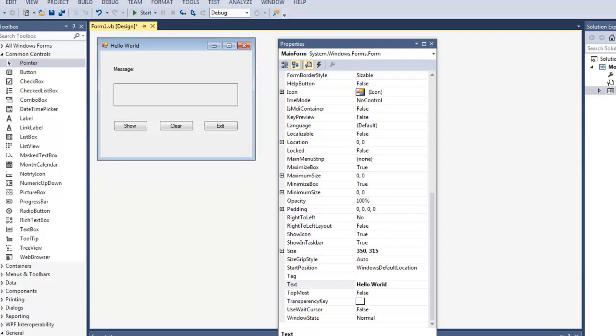So here's what's going to happen in our Hello World program. I'm going to click the show button, and on the display label a message is going to show up. I click the clear button, the display label erases, no text there. I click the exit button, it closes the program. So that's my goal, that's what I want to do. I need to create the code that will accomplish this. How do I do that?